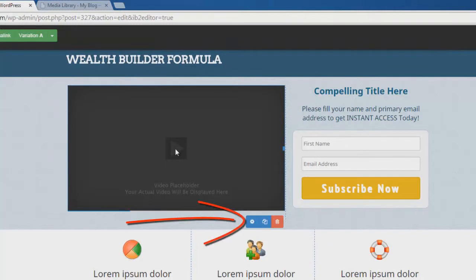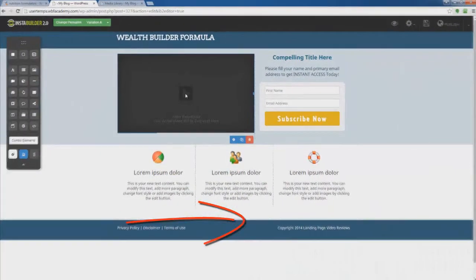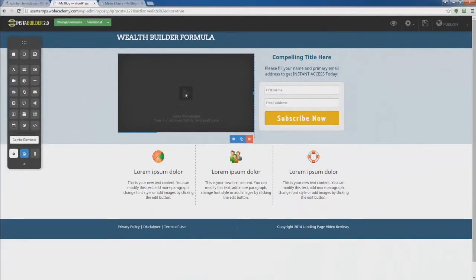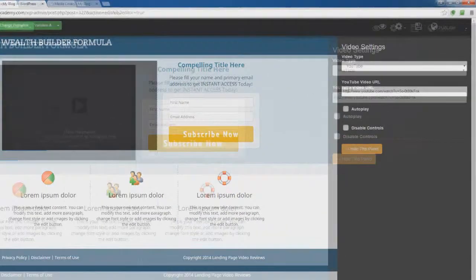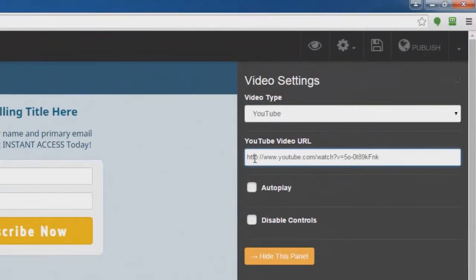In this case, we clicked on the video, and now you see a small toolbar appearing below the video. We're going to change the video to one of the Wealth Builder Formula videos on YouTube. To do that, click on the icon in the toolbar that looks like a gear. That's the one on the left. And when you do, the video settings panel comes up.